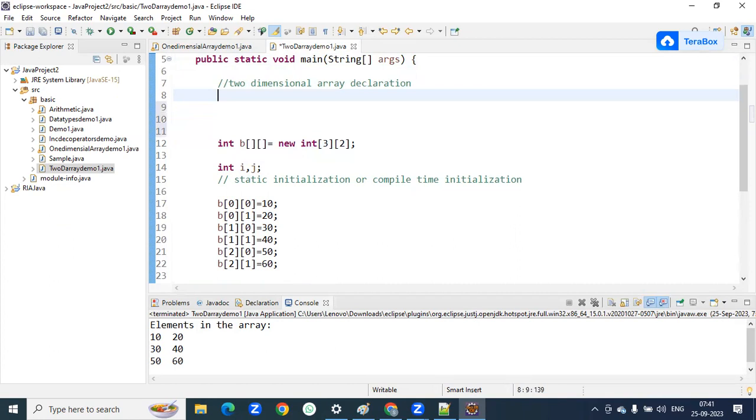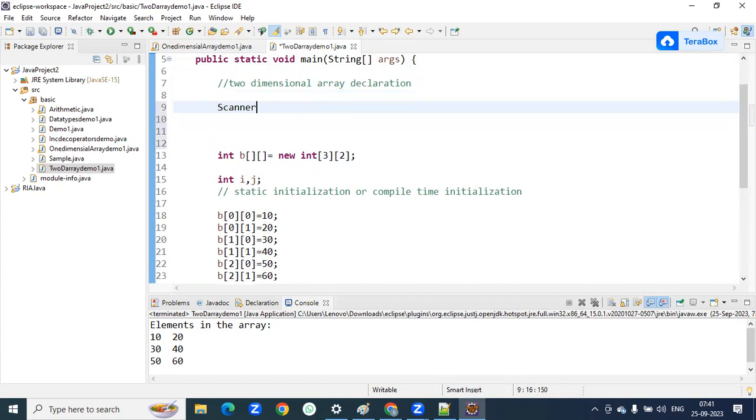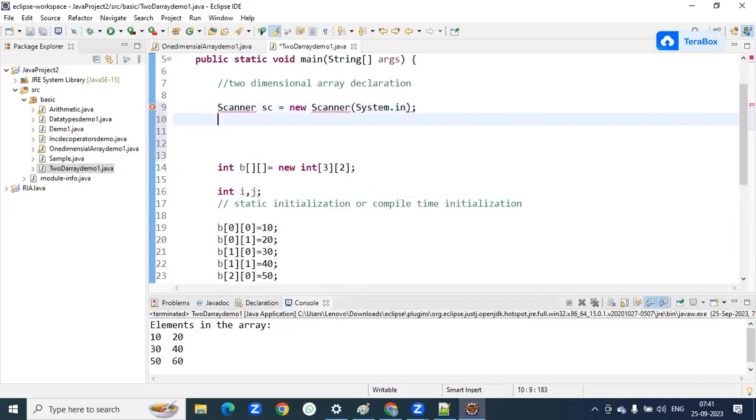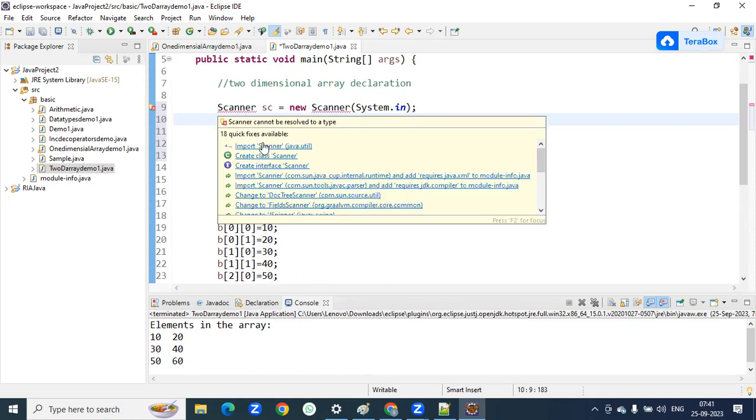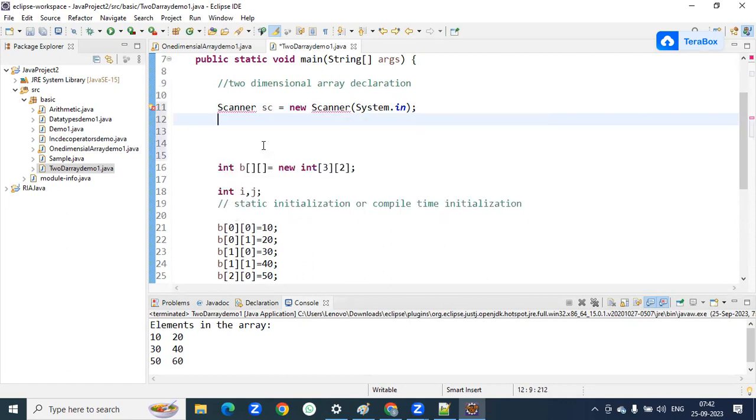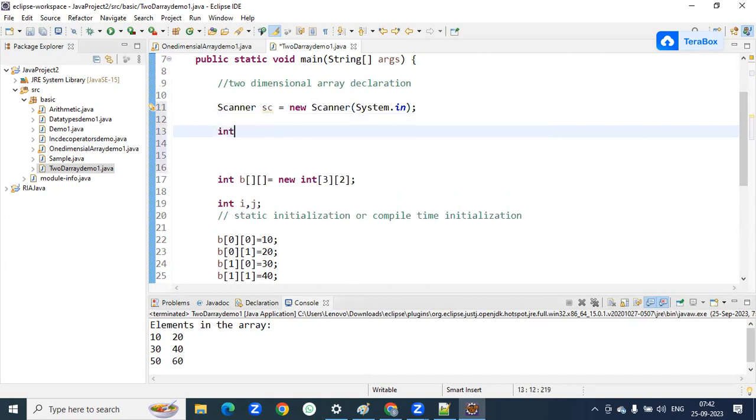So first I'll be writing the Scanner class here, where I want to get everything dynamically: Scanner sc = new Scanner(System.in). I'm importing the java.util package, and now int row, column.